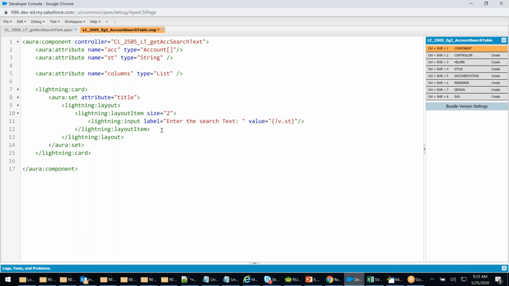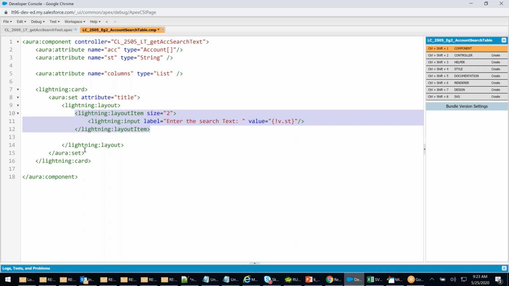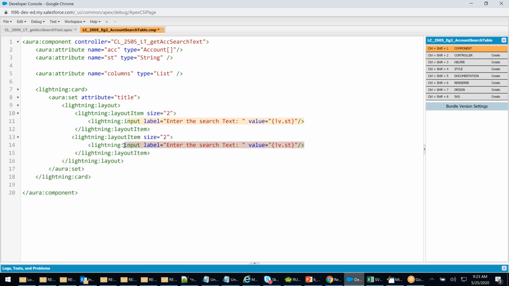Now, next, what I will do, I will have one more layout item. Control C, I'm copying and pasting it. Here, I'll have lightning button.